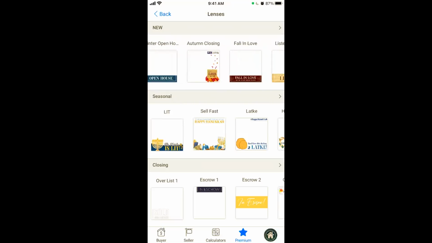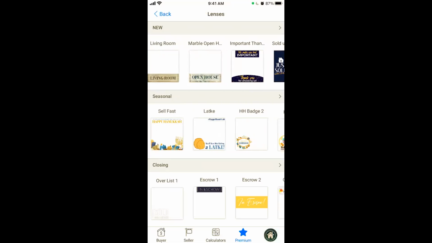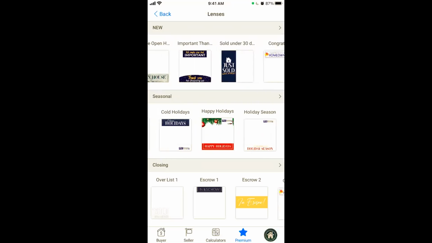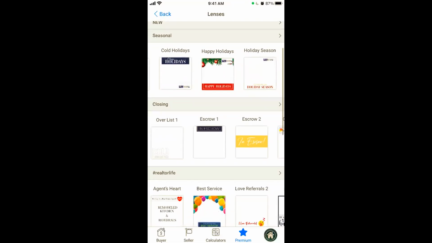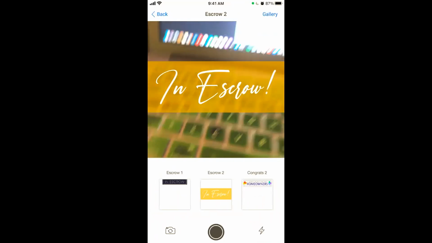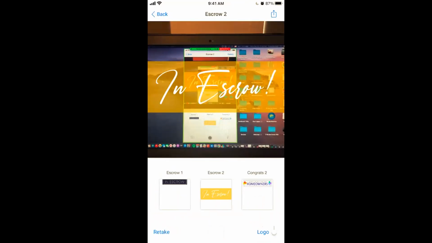Winter, snow, you can see all these different ones, closings, different times. There's seasonal ones that update all the time. New, you'll see changing pretty often. Then there's just basic closing ones. So you could take this one and take a photo. That's my computer. Obviously, you would take that over the house or in front of the house or something, and then you have a nice, easy marketing piece.